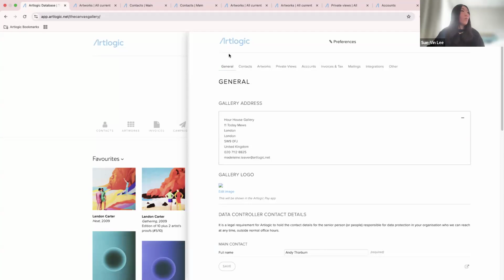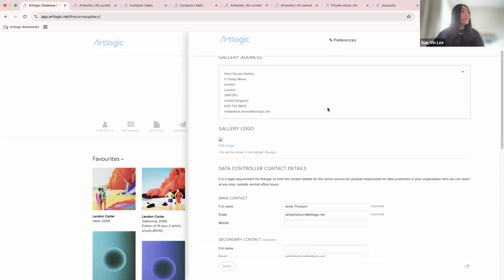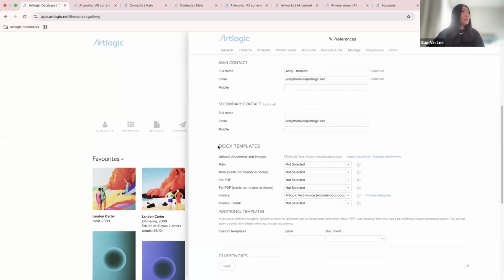So let's begin with the general tab. The general tab is where you establish the core information that is applied to your entire system, such as your gallery's address and logo. And I'll be drawing your attention to three main areas within this general tab. So firstly, as I scroll down, we'll be going over document templates.